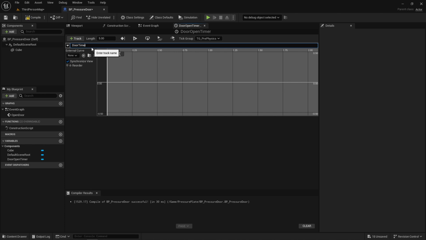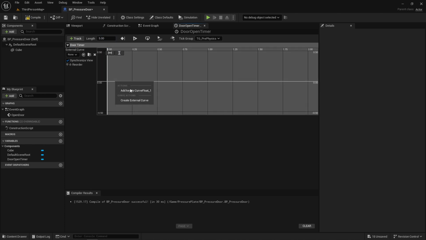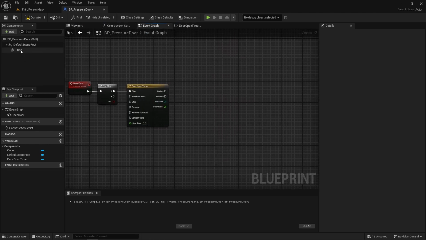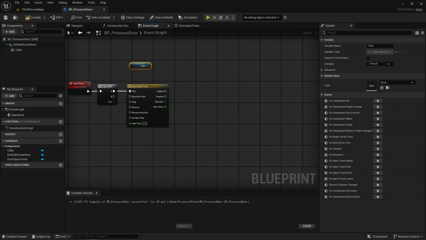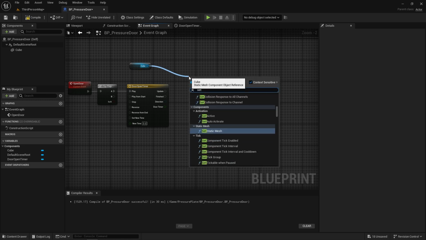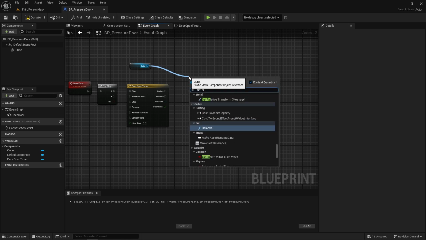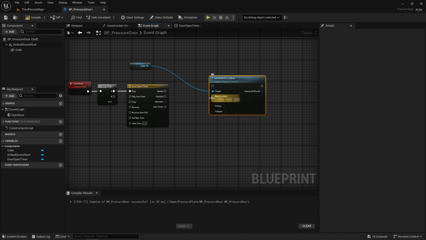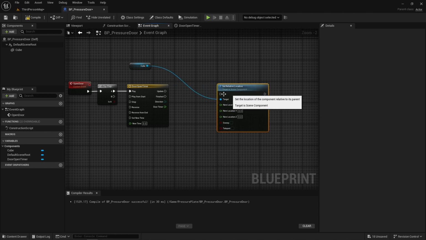With that done, we can then add a point to our timeline, setting its time and value to 0, and then we can add a second point, setting its time to 2 and its value to 1. Now in our event graph, add our door mesh, and then we can call set relative location, and split the location pin. This will be plugged into the update path.